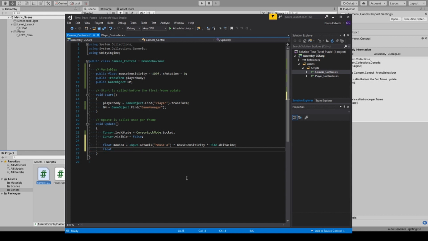And here we're going to do float mouseY, we're going to call this one, equals Input.GetAxis("Mouse Y"), and we're basically going to do the same thing: mouseSensitivity times Time.deltaTime. Okay, so that'll do that.